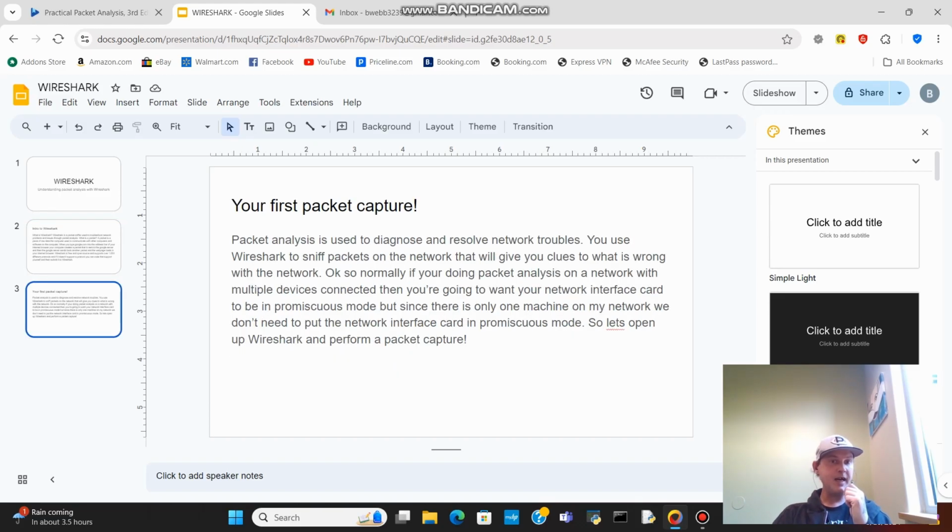Your first packet capture. Packet analysis is used to diagnose and resolve network troubles. You use Wireshark to sniff packets on the network that will give you clues to what is wrong with the network. Normally, if you're doing packet analysis on a network with multiple devices connected, then you're going to want your network interface card to be in promiscuous mode. But since there is only one machine on my network, we don't need to put the network interface card in promiscuous mode. So let's open up Wireshark and perform a packet capture.